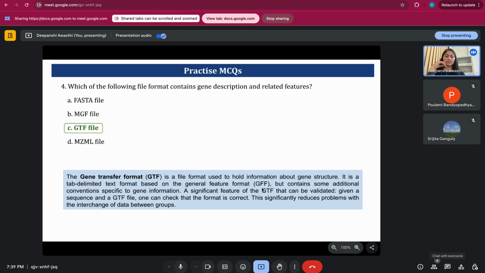So there is another file which is the general feature format. Both gene transfer format and general feature format are kind of similar files, but the GFF file is more feature based and more reader friendly. That's why people mostly prefer GFF over GTF. And a significant feature of GTF is that it can be validated. Given a sequence and a GTF file, one can check whether the format is correct or not, and it reduces problems with the interchange of data between different groups. So that is the advantage of GTF file.